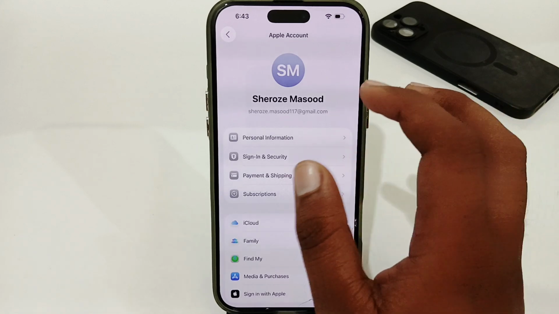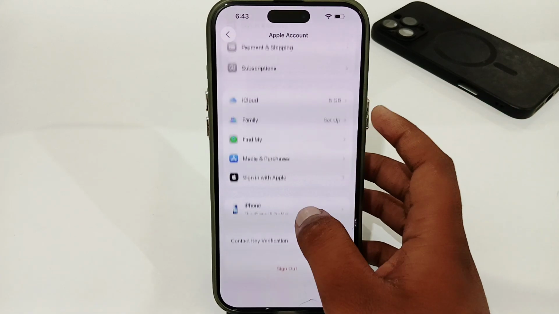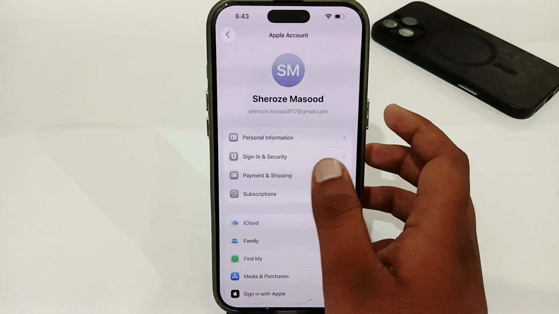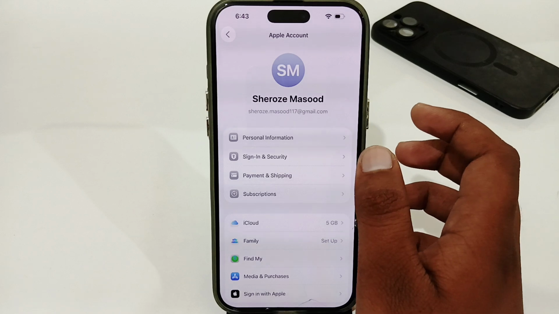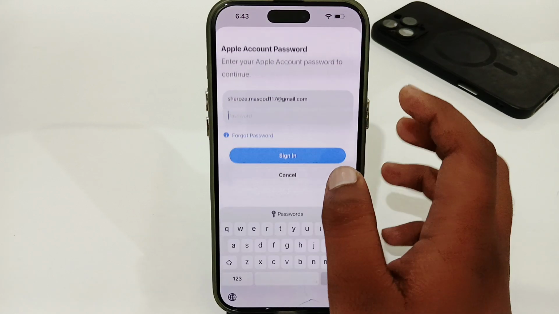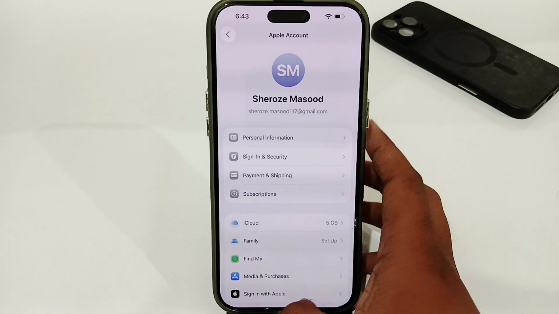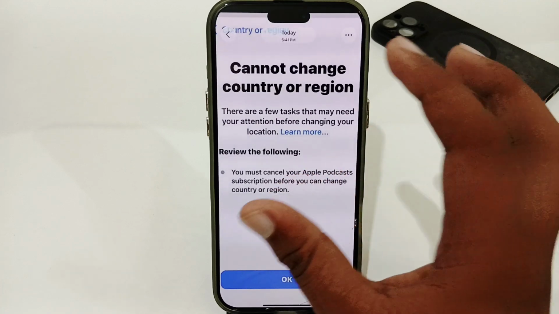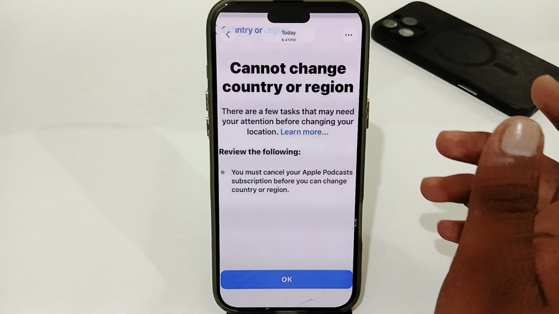So simply tap on your profile, and here you just have to select this Payment and Shipping option, and from here you can easily select the option to change country. Or if you're still having the same issue, now let's see what you have to do.